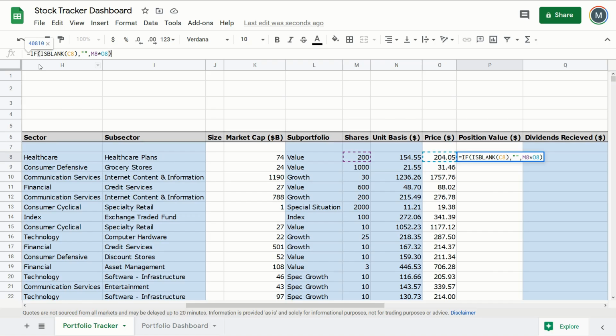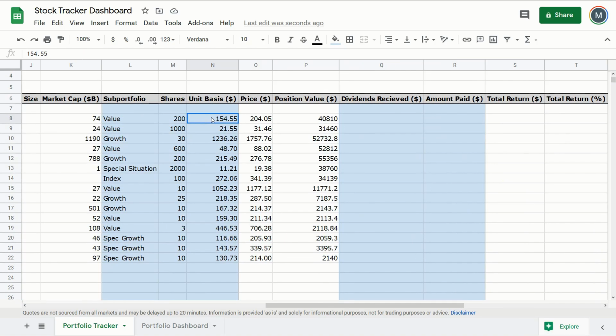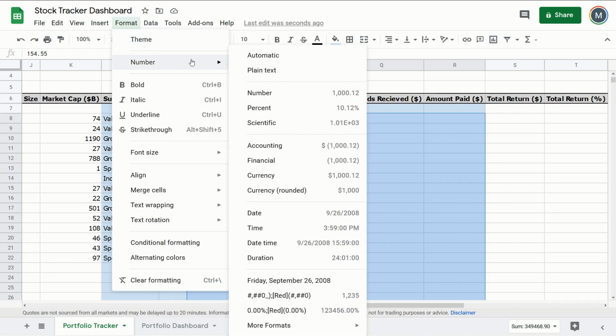The position value formula in this case in P8 is relatively straightforward. Again, I'm checking to make sure this row does have a ticker, but if it does, I'm simply multiplying the number of shares times the current live price. This gets us the total position value in dollars. Now, if you prefer simplicity, it's perfectly fine to have the formula without the isBlank check and just have it as the number of shares times the price, though I generally like having this check in place. So let's drag that down. And now actually for all of these dollar value cells, let's reformat them as number. And in this case, we're just going to select the default number here.